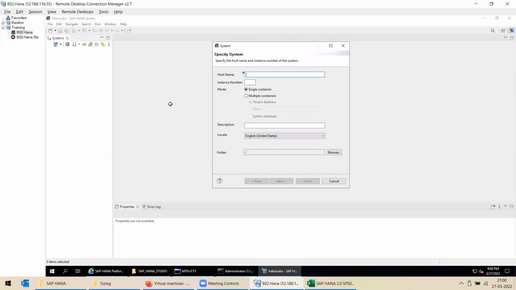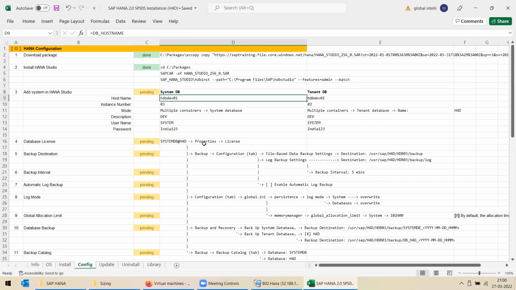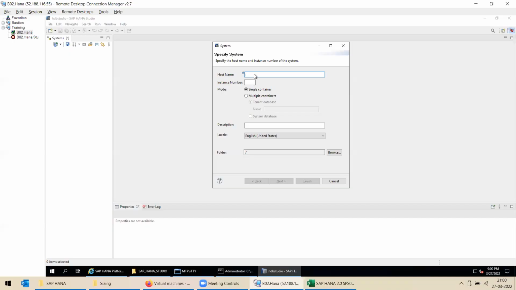Now you have to put the host name of the database server that you want to connect to. Or you can also give the IP address, it's up to you. The instance number of our HANA database is 03. Then, is it a single container or multiple container? You know that we don't use single container, we use multiple containers. They have given you single container just for backward compatibility, in case some people still have databases with single containers in their environment, they can use this latest HANA Studio to connect to those databases.